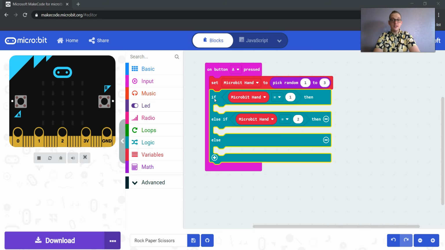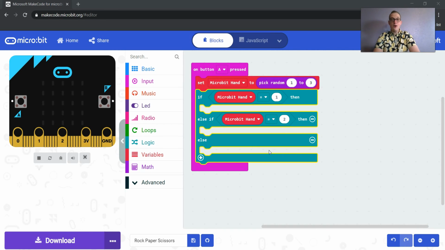This logic function simply says if our variable, microbit hand, equals 1, then do this code. If it equals 2, then do this code. For anything else, do this code. Now, anything else is only going to be a 3. So if the random number that is assigned to the variable of microbit hand is 1, it will do this, 2, it will do this, or 3, it will do this.